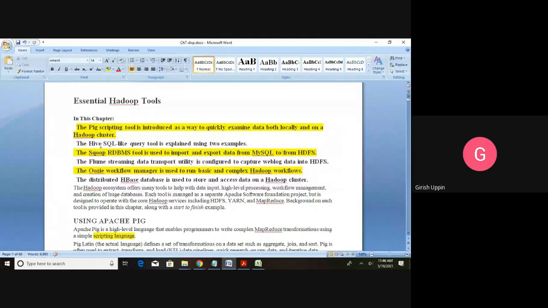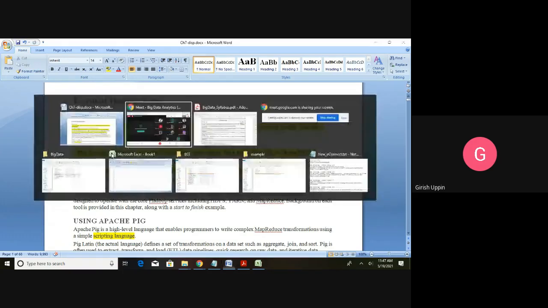That is the main feature of data warehousing, which is normally used for running analytics. Suppose you want to run any kind of analytics on top of that data, you will be using Hive in the case of a Hadoop system. Then the Sqoop RDBMS tool is used to import and export data from MySQL to HDFS. So basically Sqoop is used for importing and exporting data from and to the HDFS system.